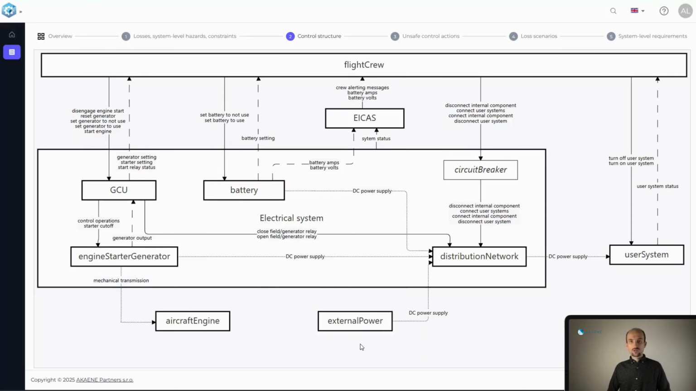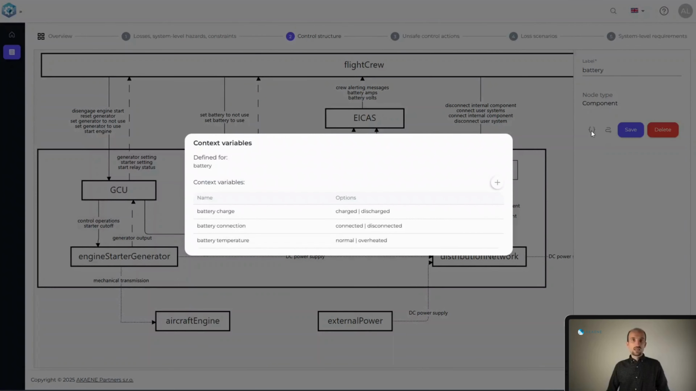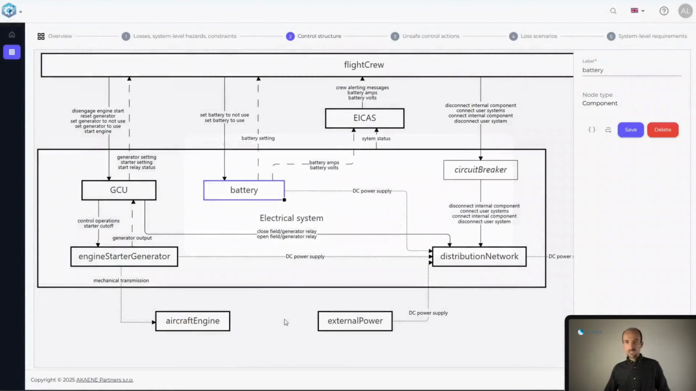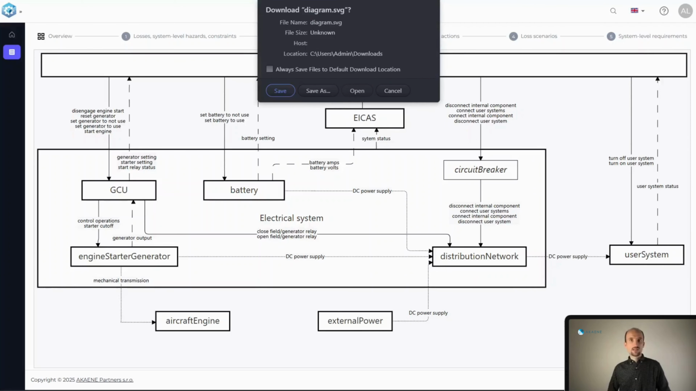There is also the option to define context variables if you are going to use context tables in step 3 of the STPA. So when I click on any of the components, for example, the battery, I can display the context variables. In here is the battery charge, connection, and temperature. Here are the possible values of the variables. Last to mention is that you can export this diagram. You don't see it right now, but there is a button in the bottom right corner. If you hit that, a dialog will appear asking you where to download the SVG file.